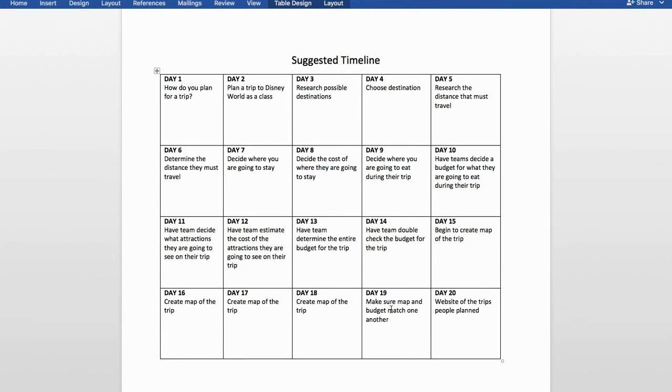So this is kids checking over their map and rubric. Here's creating their maps. They definitely can do that from home. You don't need to give them a lot of instruction on that. Right here, begin to create map of the trip. And so in this case, again, they're going to be able to do this at home.